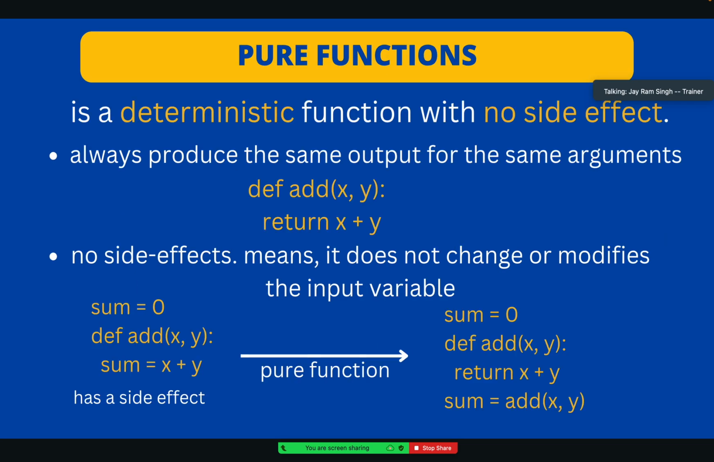Right? So let us see in detail here. So what is a pure function? A pure function is a deterministic function with no side effect. Deterministic means this function is determined to do only what it is written for, and it should not give any other output. Like I've written here, in Python we write def, then the function name, def add(x, y) with x and y as arguments, then return x plus y.